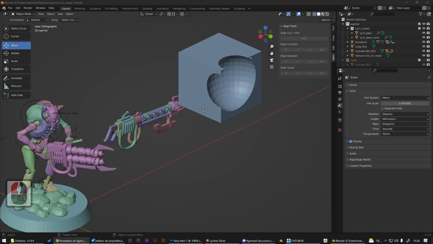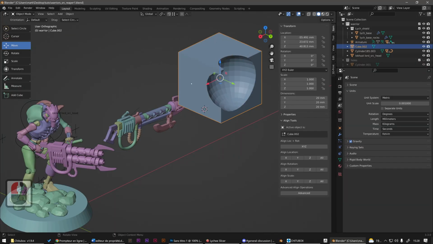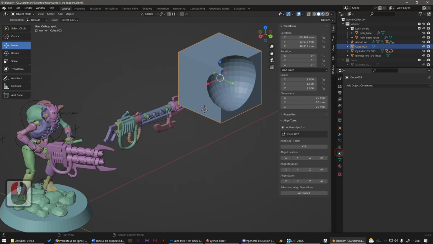That's all for modifiers. We're going to skip the tabs about particles and physics, which are used to simulate fluids or gravity. It's a little too advanced for the moment, and then we will talk a little bit about constraints. These tools are more for animation, but we use constraints to create a rig, so I'll show you an example.